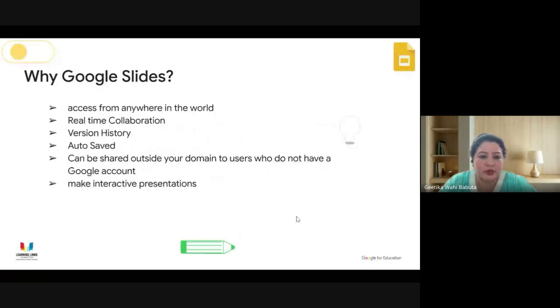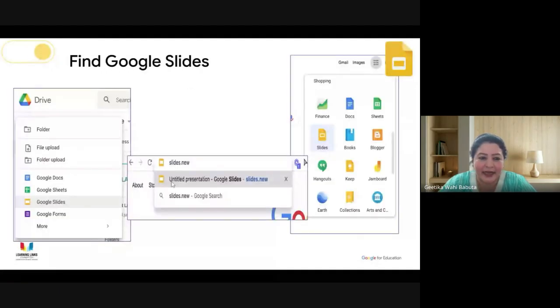Now we are going to learn all these things. I'm going to showcase all these features to you. We can access it from anywhere in the world, with real-time collaboration. Again, version history, I'll show you, auto-saved, and it can be shared outside your domain with users who do not have a Google account, and you can make interactive presentations. This one is very important: how do we make our presentations interactive? Google has a variety of tools to help us with our presentations, and this is one of my favorites. I keep working on Google Slides. And how do we open up a slide? We open it via Drive or slides.new, and we are opening it with the waffle.